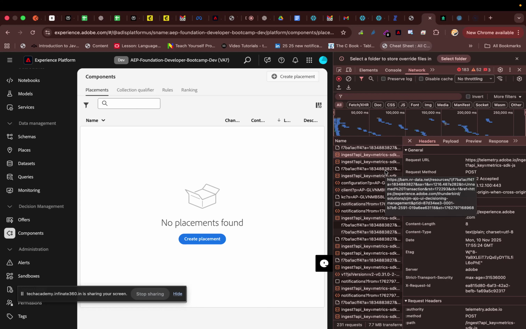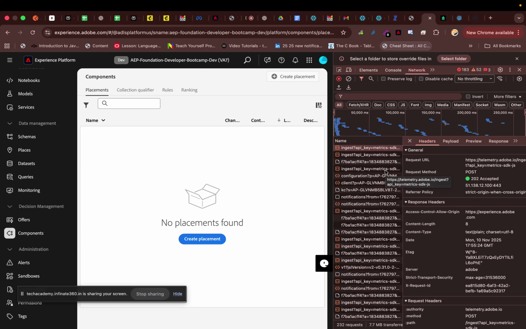Who will decide on the Adobe payload? That Adobe payload has to be sent in this format or in that format. Who will decide?